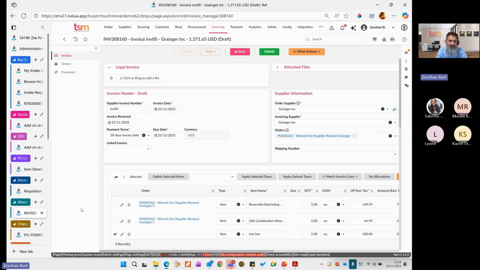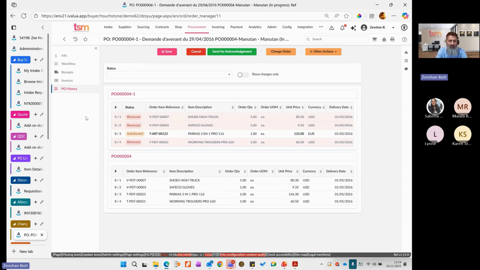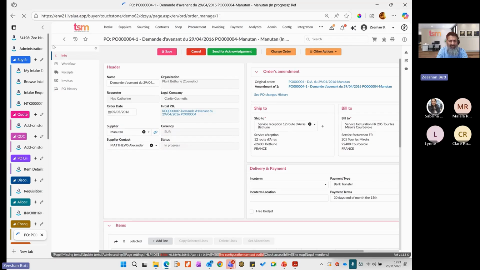Another feature on purchase orders is the change PO history. So you can see I'm looking at a purchase order, which is a change order. We have two orders there. I'll just refresh this very quickly. You'll see that on the actual purchase order, this was the original PO, and this is the amendment.